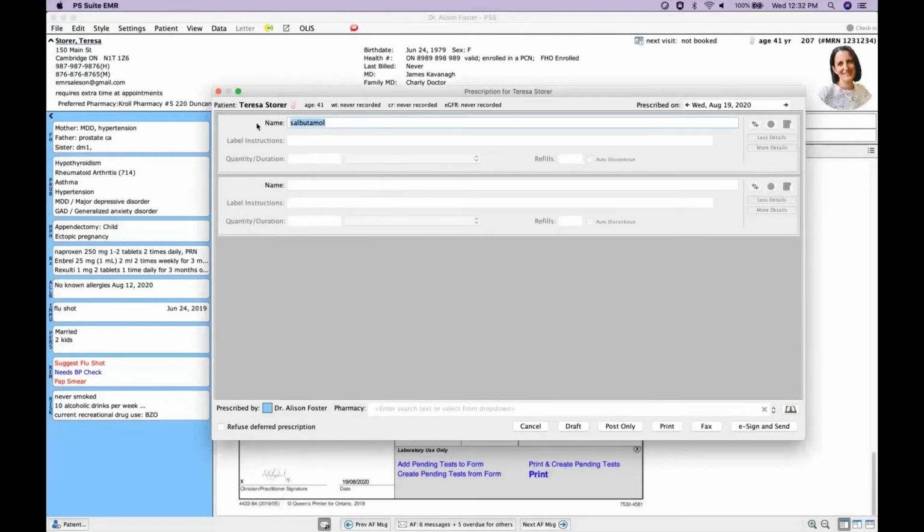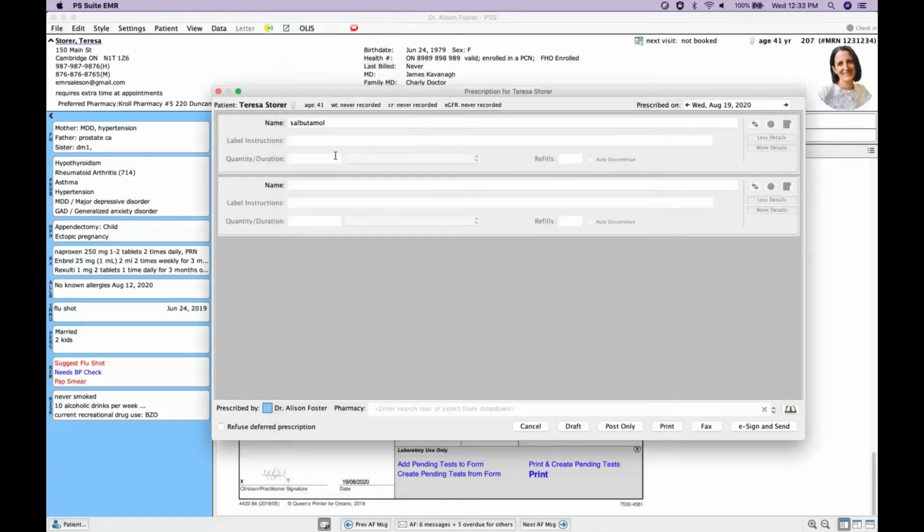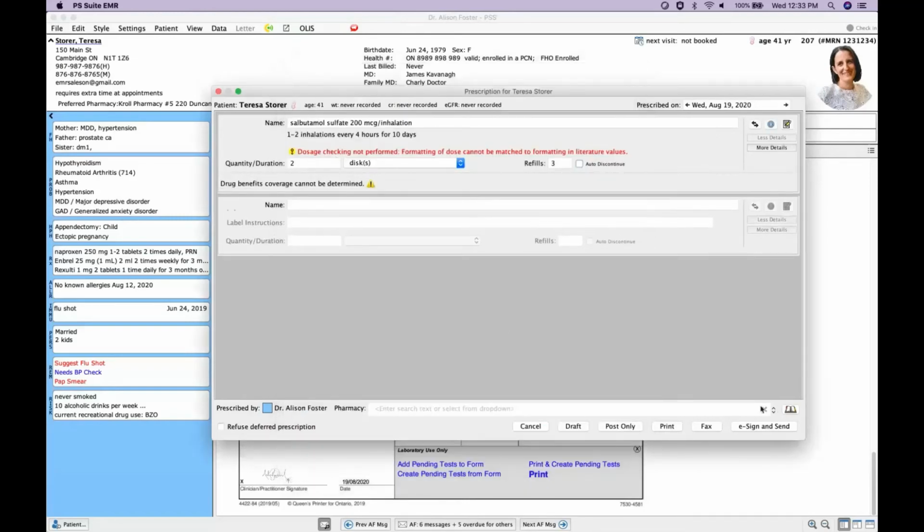So salbutamol, I press my tab key. I have a prescription favorite as well for salbutamol, or I can use our FDB, our drug database, to select a different dose. And here is where the workflow for PrescribeIT or printing comes into play.